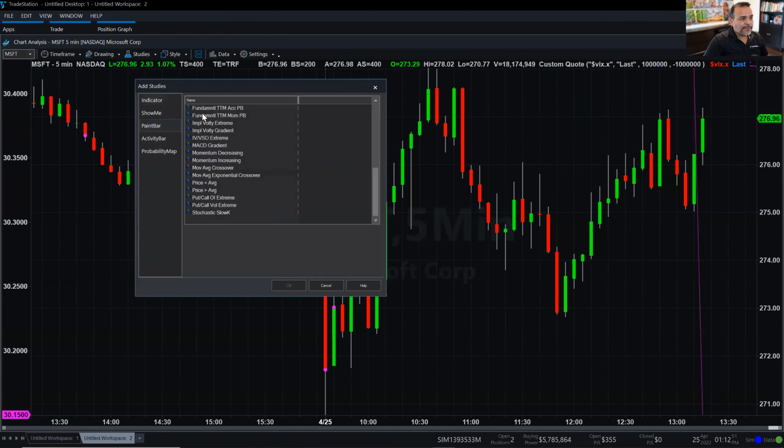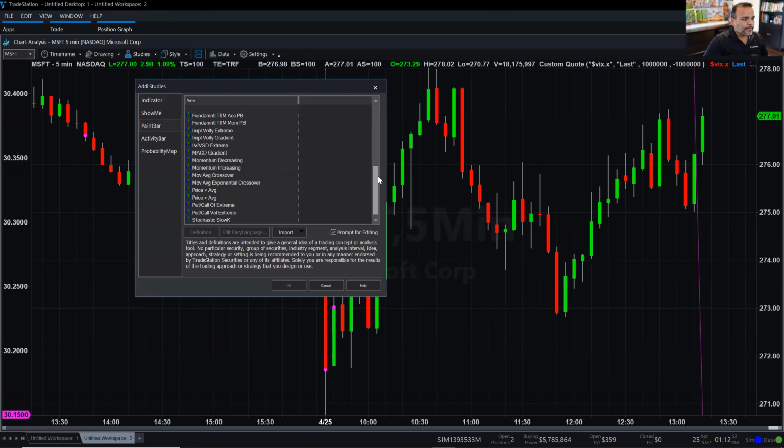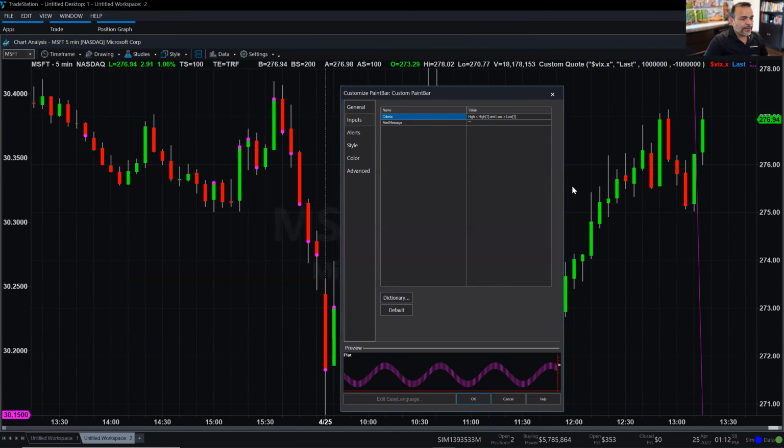We also have a custom paint bar. Here we go, custom paint bar. And if I want to use some paint, let's say that I want to paint the time greater than 11 and time less than 1300. So what we're looking for is the noon hours.